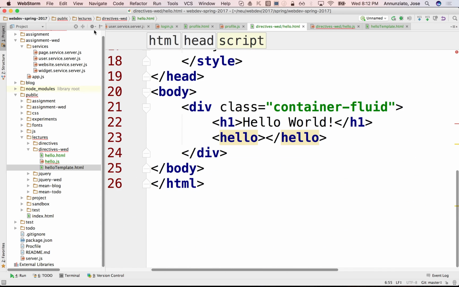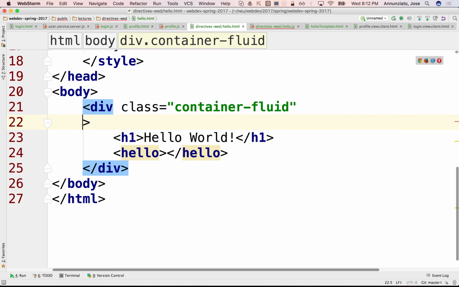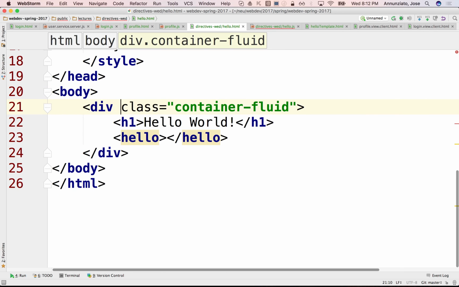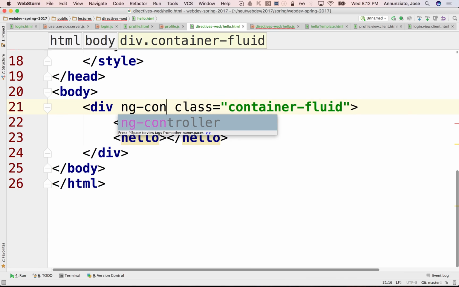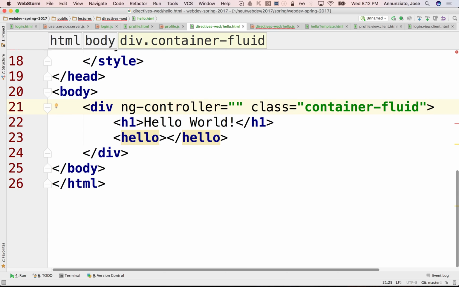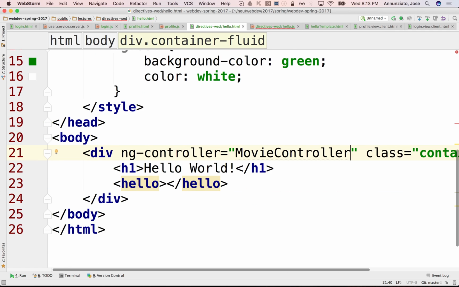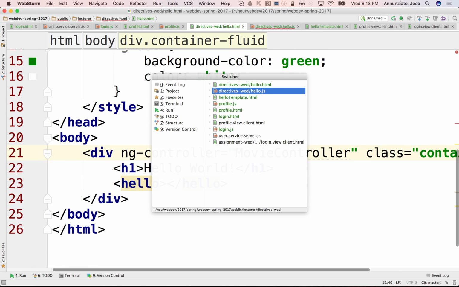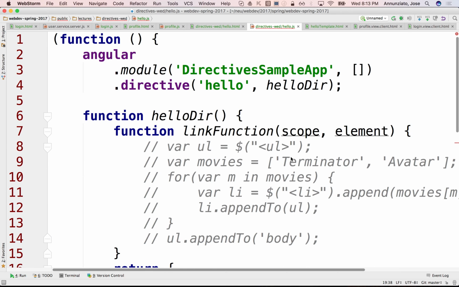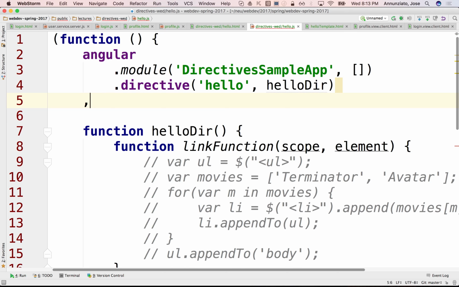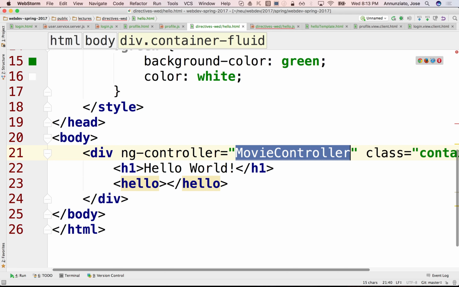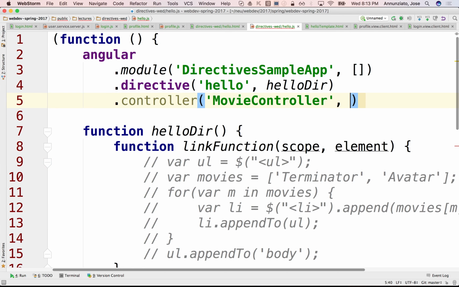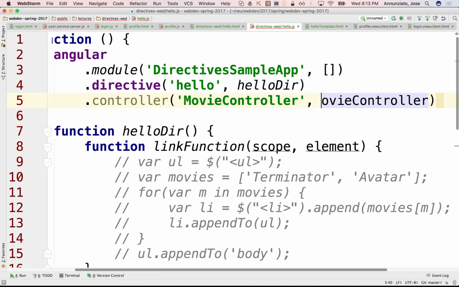So let's say that the controller for this, right? The controller for this div is, say, a movie controller, okay? And that movie controller, that means that I need to declare that movie controller in my hello.js, right? We had declared the directive. Let's declare the controller. There it is. So dot controller. And what did I call it? It has to be called exactly the same name. There it is, movie controller, implemented in a function of the same name.